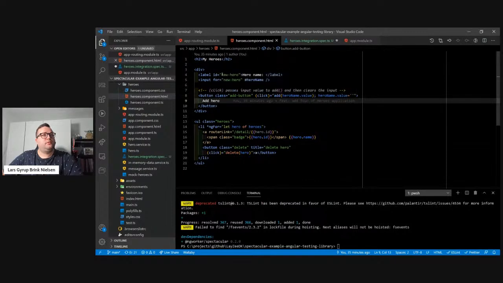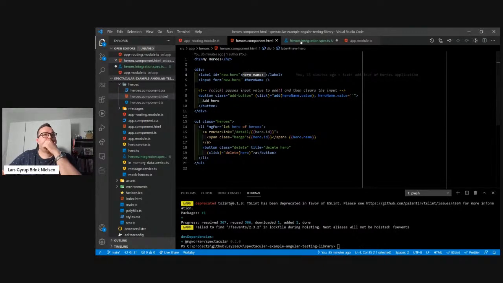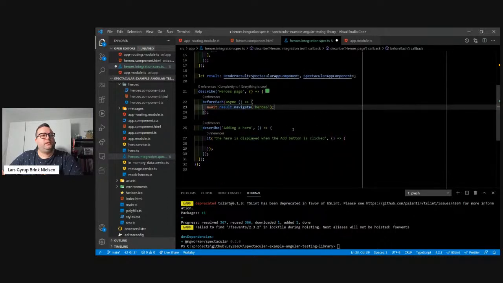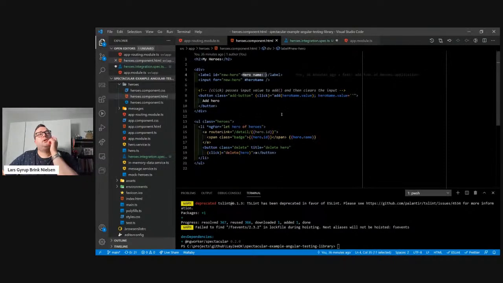So we're looking for a label with hero name. Angular testing library is for testing as a user. That means, what does the user see and what can the user do? Well, they can see DOM elements. They can click fields and buttons, and then assert. We can assert on what they see after the action has occurred. So first, I guess we want to.